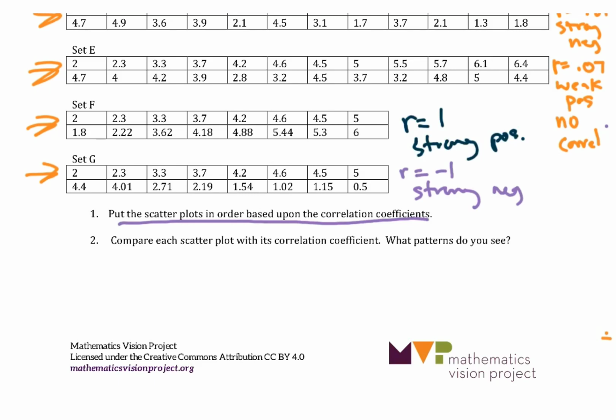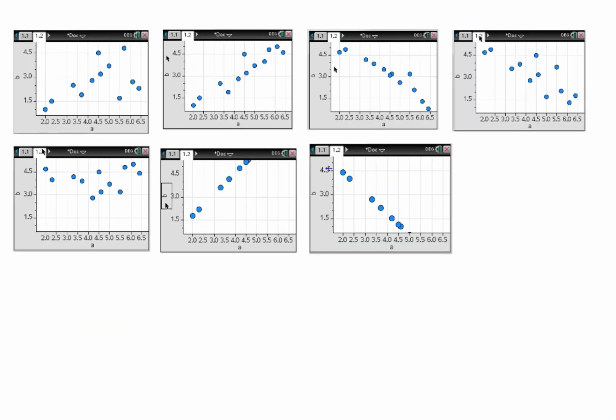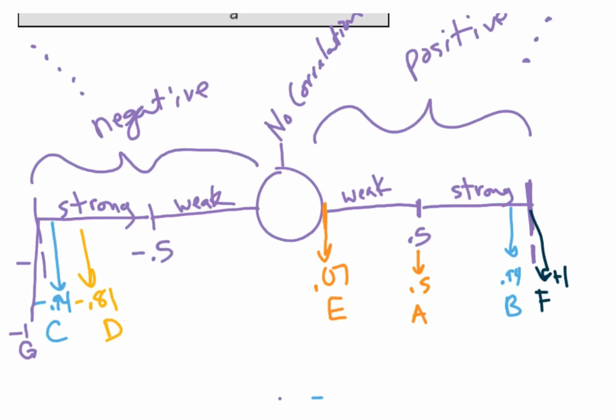And then we want to compare each scatter plot with its correlation coefficient. What patterns do we see? So let's get ourselves an empty page and do that. So we got them all here, okay? So A, B, C, D, E, F, and G. Okay, we kind of organized them in order here, didn't we?